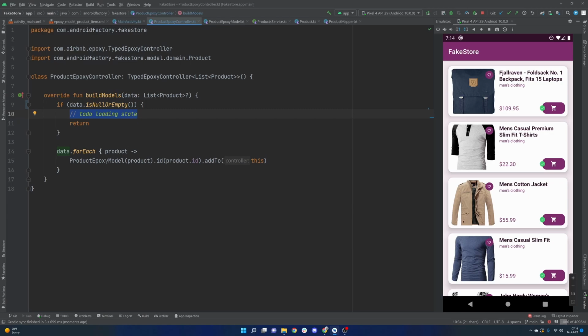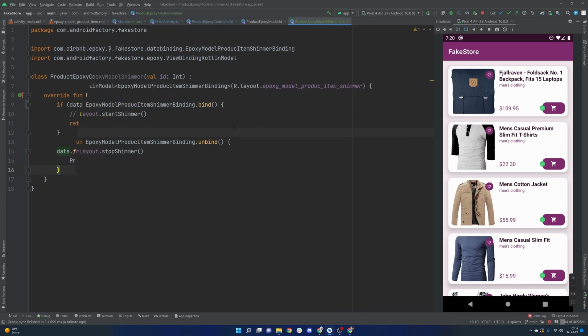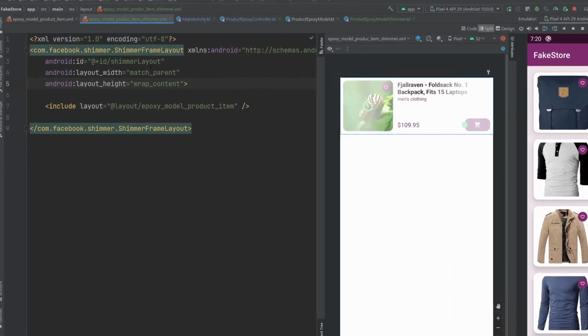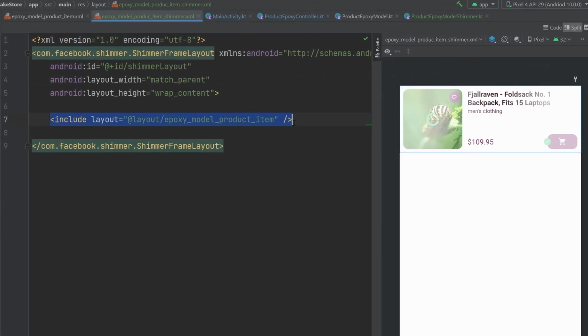So I think I'm just going to need to come up with a different Epoxy model here that's basically the loading variant of this product Epoxy model. And I don't think that should take very long. So give me a second here. Okay, and welcome back. Thank you for sticking with me. The only thing that I've done here is I've added a new Epoxy model. I want to talk about this in a second here.